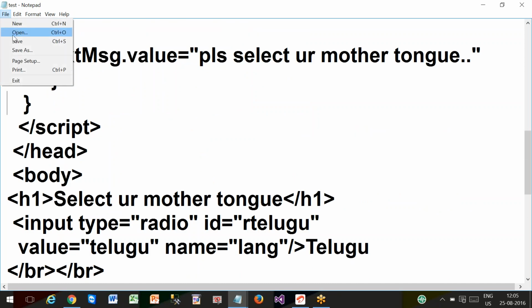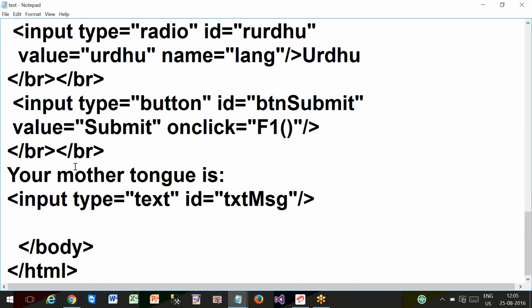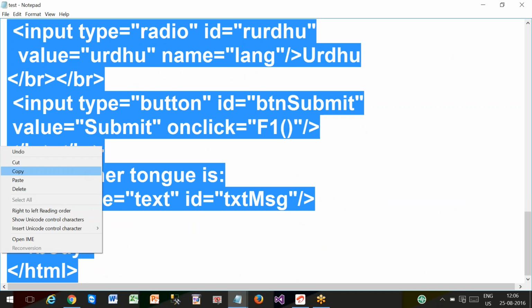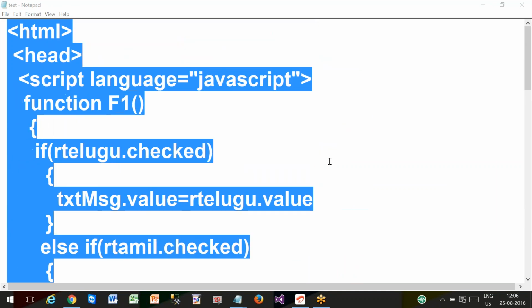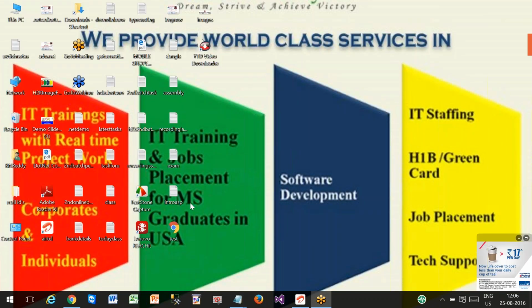Okay, now I'll do one thing. I'm selecting the total code and sending it through chat. I've sent the code to you people. If anybody didn't have the code, just use it. Now we run the page. When we run this page, what is going to happen? You see.